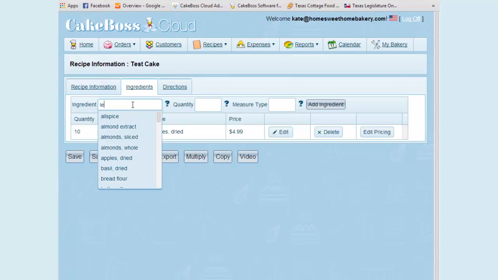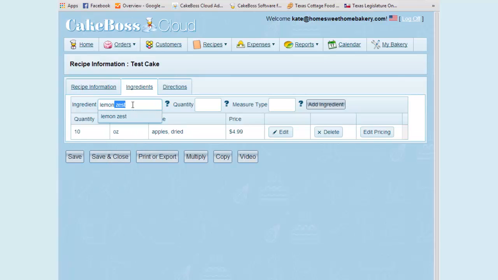When I start typing lemon, it pulls up all the ingredients containing the word lemon. And you'll notice that lemon juice is not one of my master ingredients yet. So just continue typing the ingredient and move to the next field, and continue adding as you would any other ingredient. Let's say I'm adding 1 ounce of lemon juice, and then click Add Ingredient.